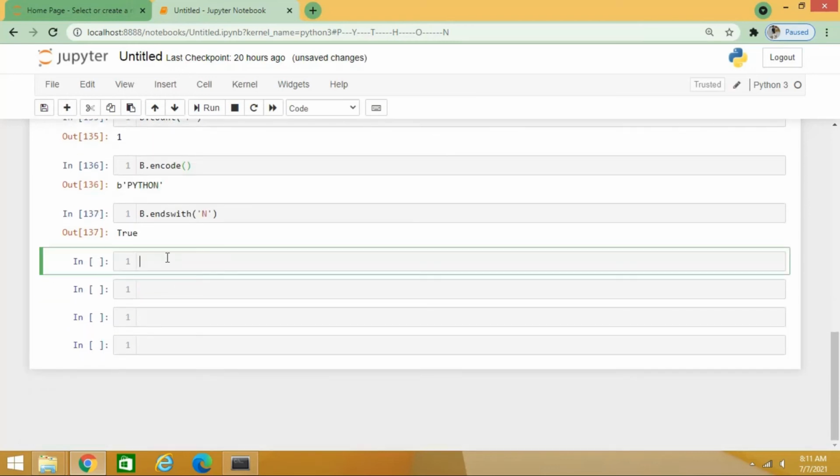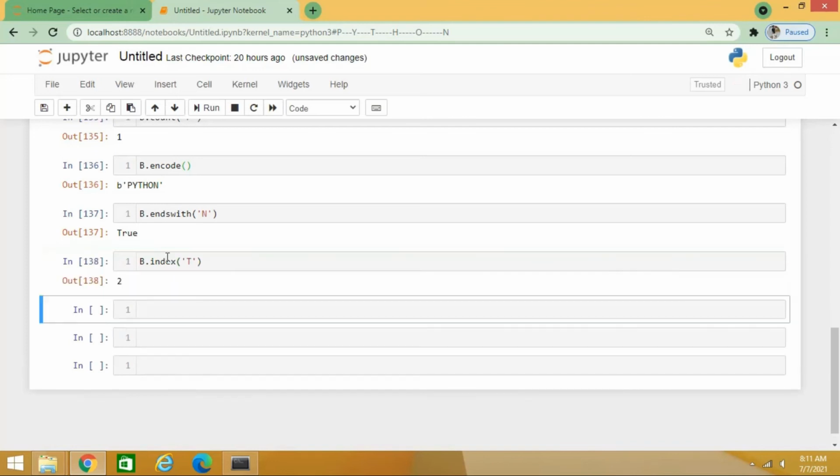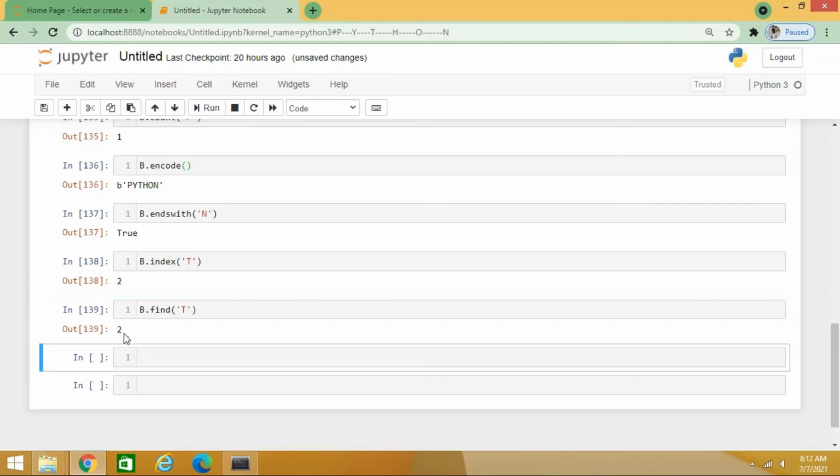And the next thing, if you want to find the index of a particular character in a string, you can use the find method. Like if I'm searching the index of t, it returns 2. So this is the index of that particular character t in that string. You can even use the index method to get the index of a particular character. I'm using index with t, and this returns the same output.